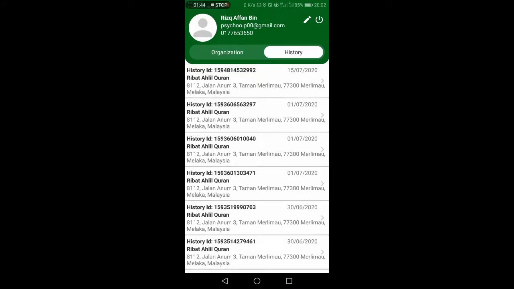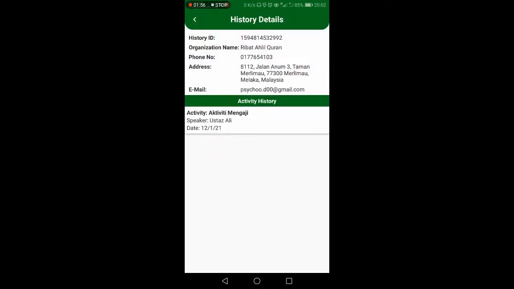So this is a list of the history of Majlis Ilmu that you have joined. You can see the history ID, the name of the organization, and the address of the organization. If you want to see the details of the history, you can click next. Okay, so this is the history details and the activity history of the organization.